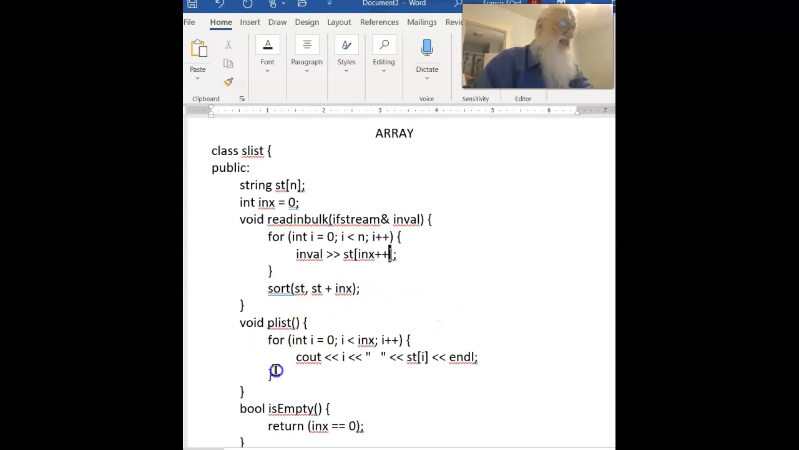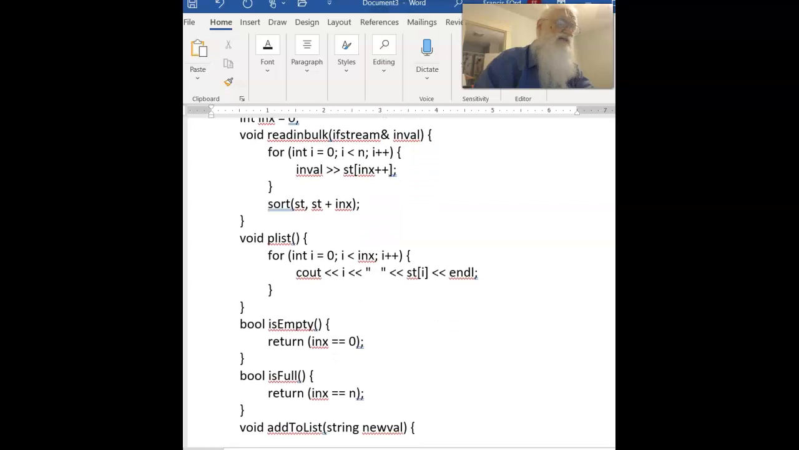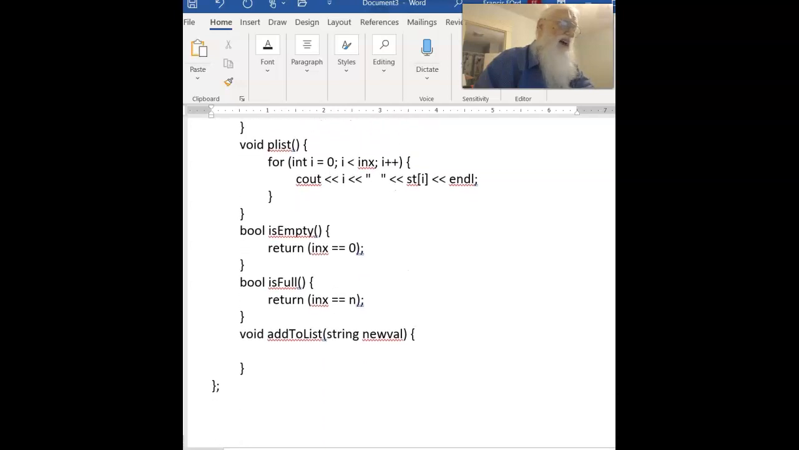plist is simple. It's just an output. I have the is empty, which is the same. Is full, I just put it down for N. Now add to list, I didn't fill in. I filled that in a different program I wrote, which I will probably be coming to shortly. Now that's one way of implementing it.